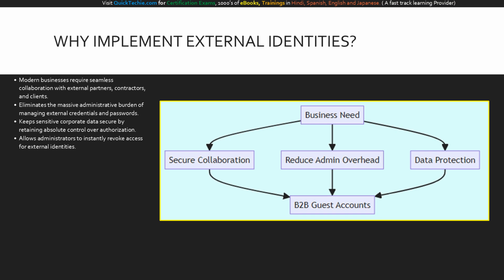Now that we know what external users are, let's discuss why implementing Microsoft Entra B2B collaboration is essential for modern businesses. In today's interconnected world, organizations rarely operate in a vacuum. You frequently need to collaborate with external partners, contractors, or customers. Creating standard internal accounts for all these external parties creates a massive security risk and an unsustainable administrative burden. By leveraging guest accounts, organizations can seamlessly expand their reach and collaborate effectively.